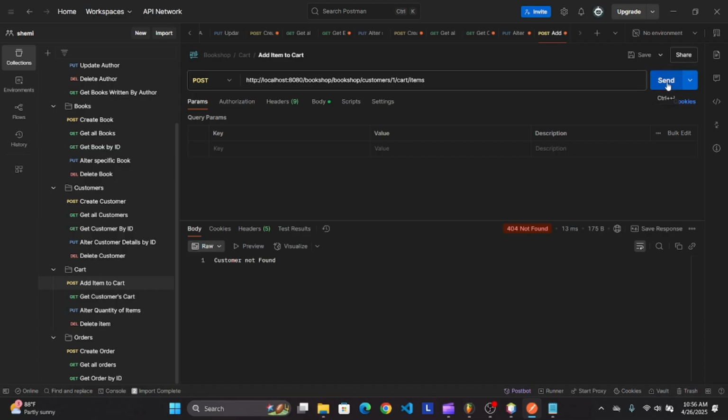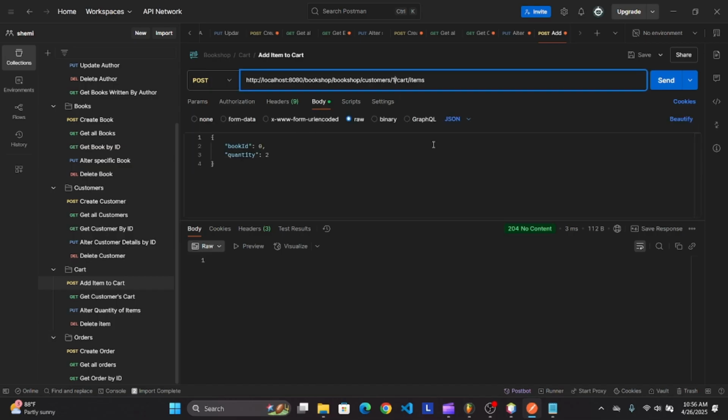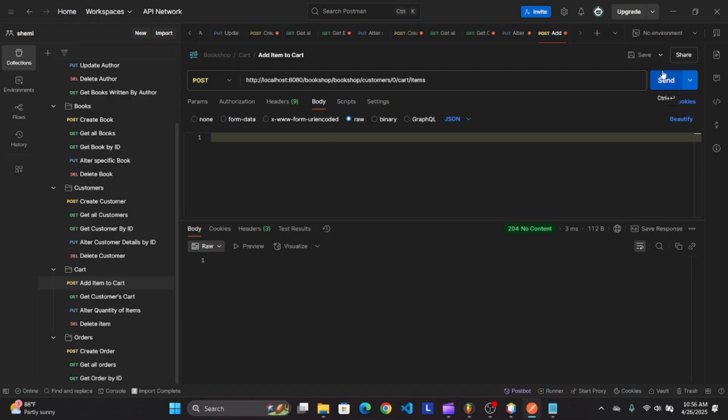And this time, if I attempt to send the request with no request body, the system responds with an invalid input exception. Similarly, using an invalid book ID returns a book not found exception.